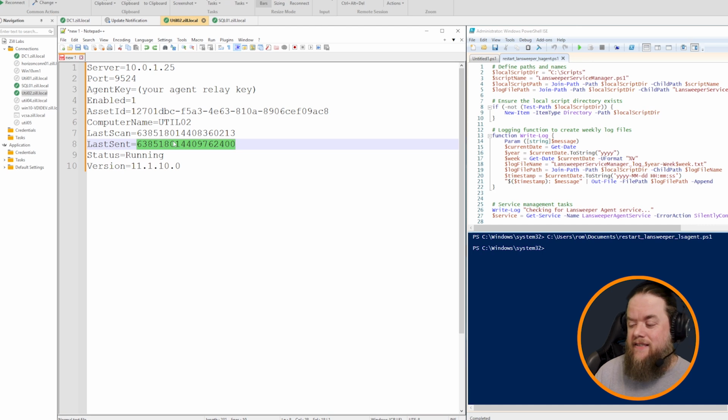So the little trick is, if you delete these timestamps in the configuration file and you restart the Lansweeper service, it won't know when the last time it scanned was, so it will scan and send it over. So what I did was, in the blog article, I provided a small PowerShell script that will look in the INI file for these, and it will just delete the timestamps in there, and it will restart the Lansweeper agent service, effectively just kicking off a scan.